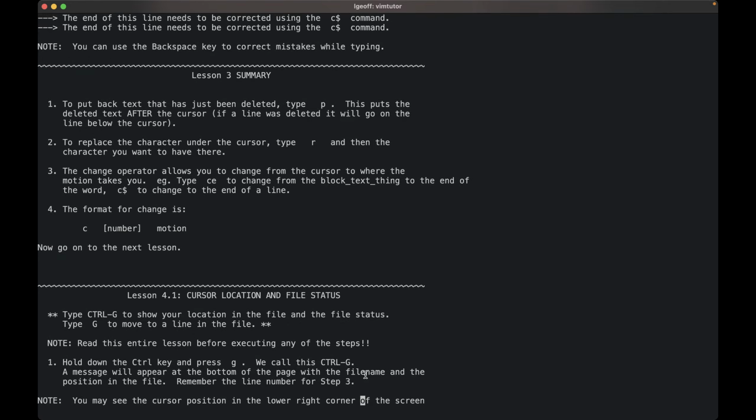Cursor location and file status. Type Control G to show your location in the file and the file status. Control G. Okay, so we're in some temp file. We're at line 489 of 964. We're exactly 50% done. Cool. All right. All right, let's see here.